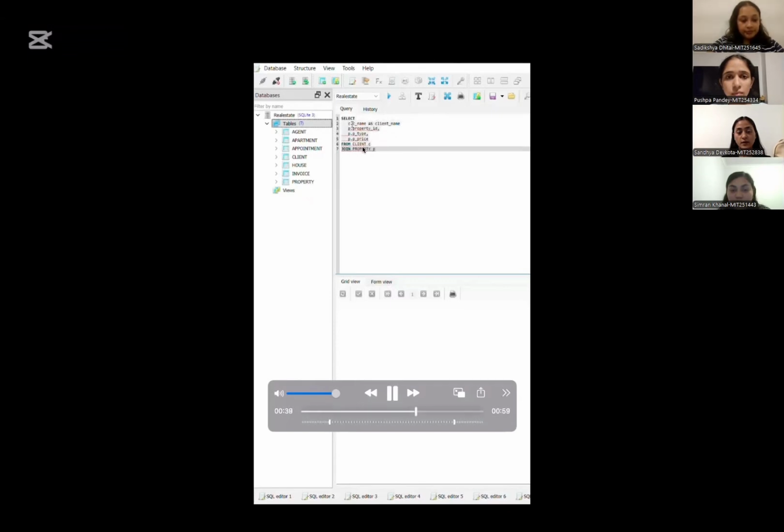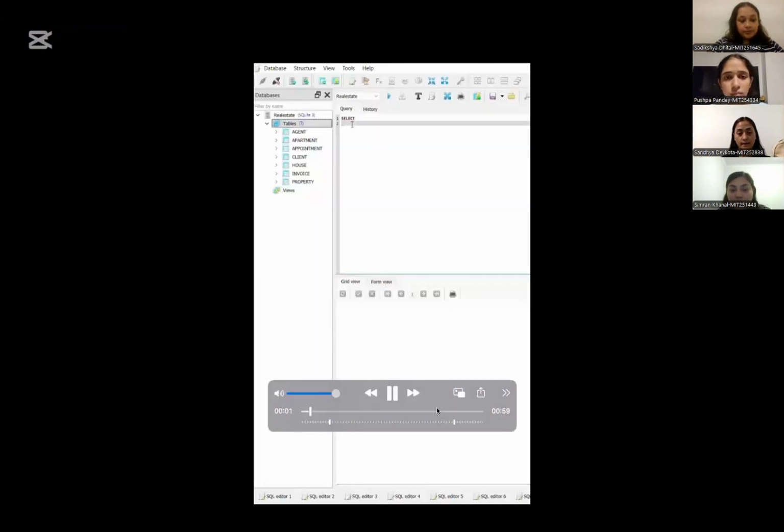The from command is used to specify the table. Now the join property P connects the property table, which is given the alias P, and on client ID equals P client ID links both tables using the common ID, client ID. This ensures that each property is matched with the correct detail.